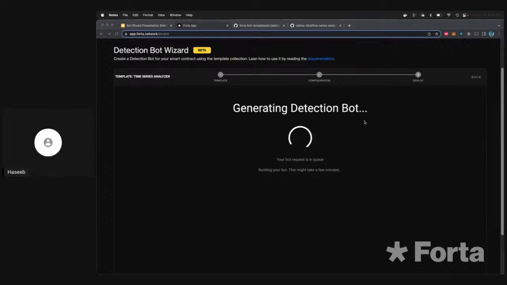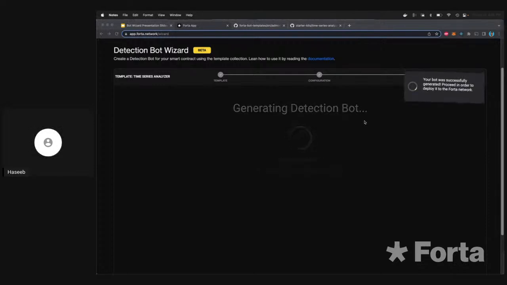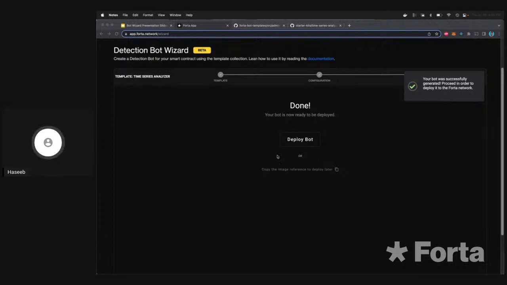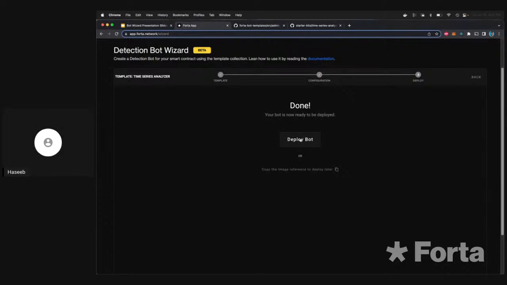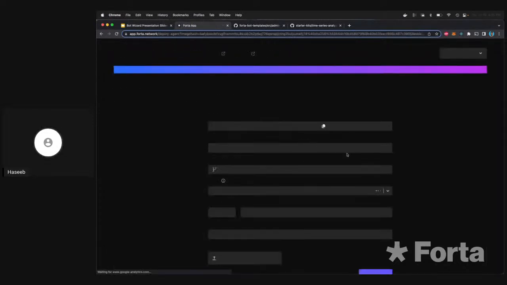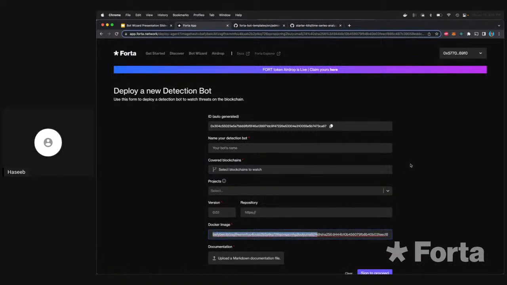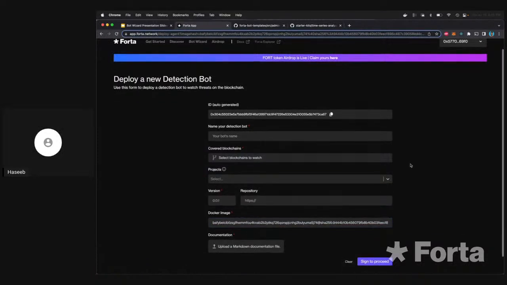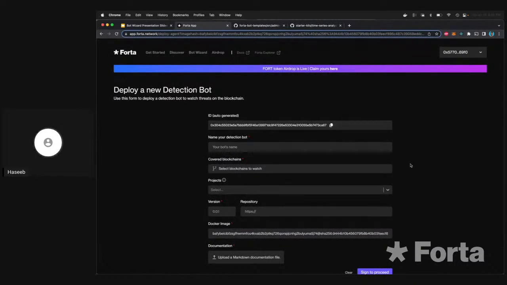for your smart contracts. In the future, we'll be adding more templates to the wizard, and we'll go over the future roadmap momentarily. But it looks like this time series analyzer bot is built for us. And again, click on deploy bot, and we can see that it's populated the image over here for us. So this was just a really quick demo to show you how easy it is to now build detection bots using this bot wizard.